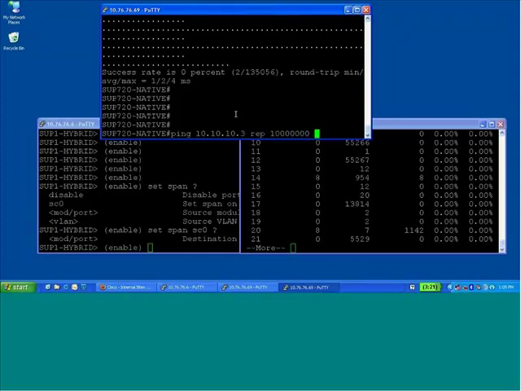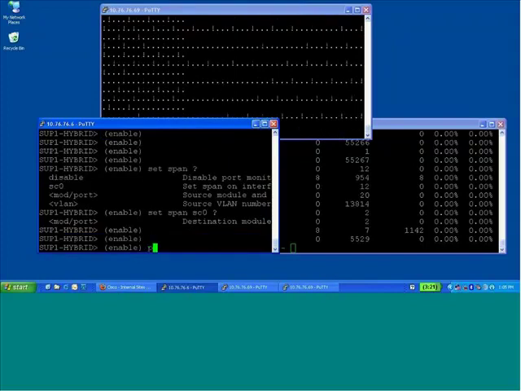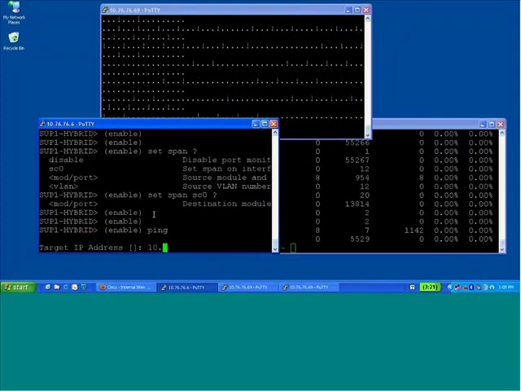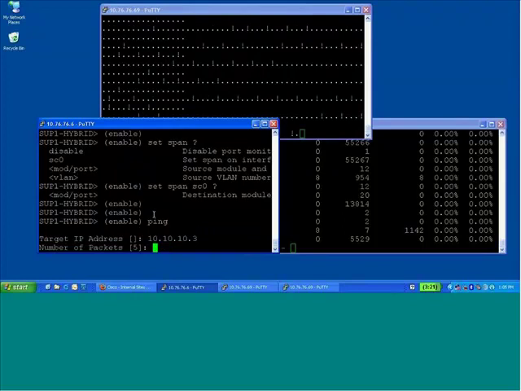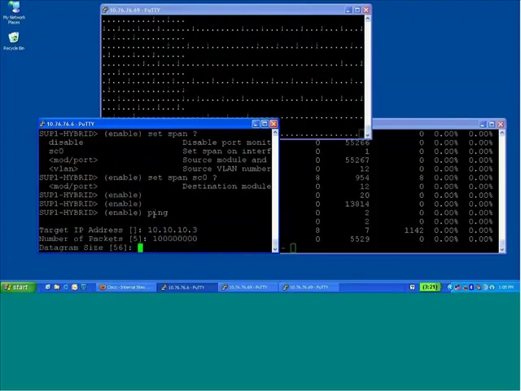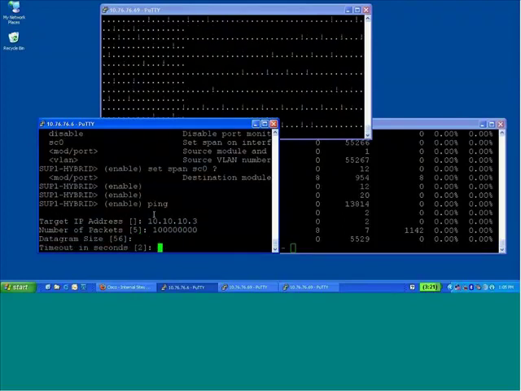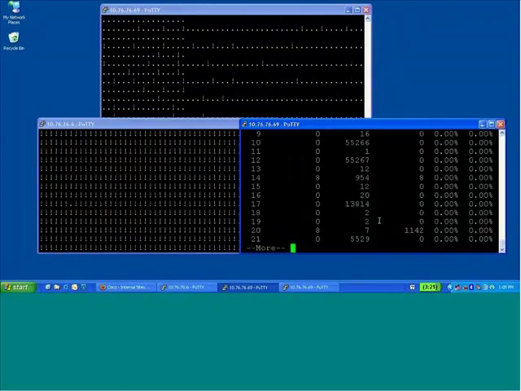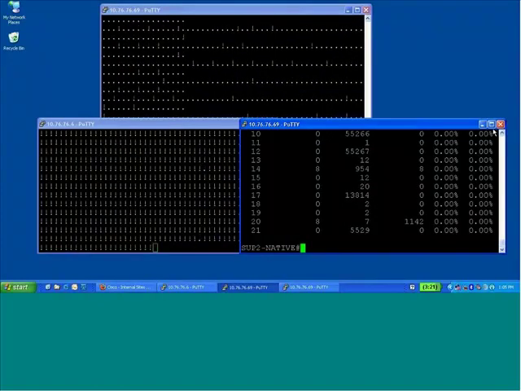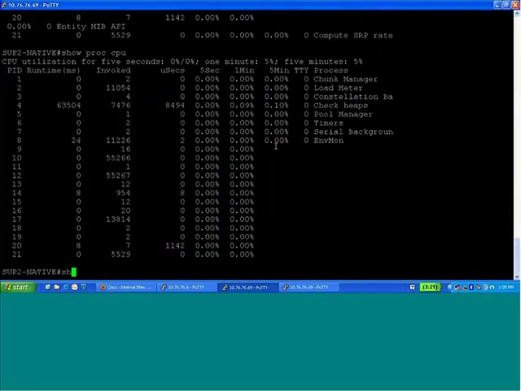Number of packets is huge. Timeout is zero. Okay. All right, so let's see what's the CPU utilization now on the SOUP2 running native mode. Okay, it's going up. It was zero previously, now it's 19%, and 10% is contributed by the interrupt traffic.